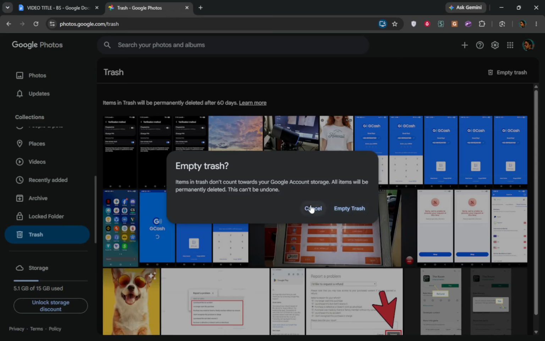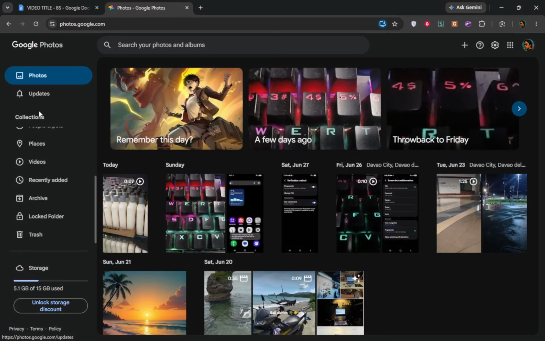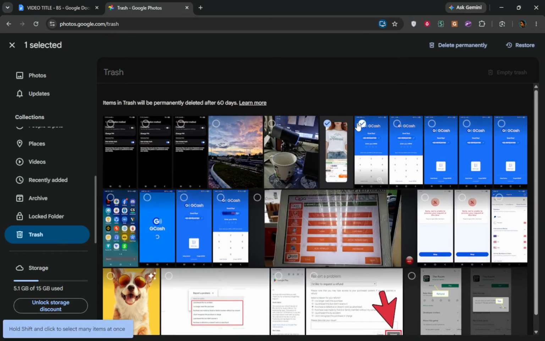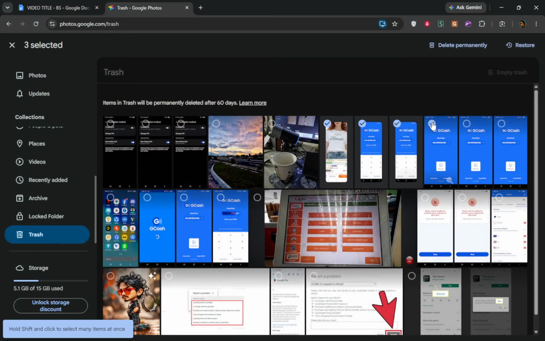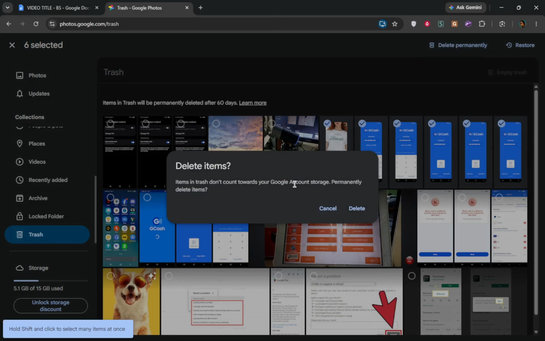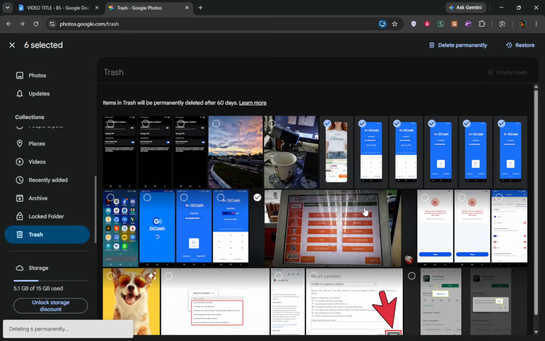If you want to delete individual photos instead, open photos.google.com. Again, click on Trash. Select the specific photo or photos you want to remove. This selective deletion helps you manage your storage better. Finally, click Delete Permanently. A confirmation message will appear again. Confirm the deletion by clicking Delete Permanently. This step ensures that your photo management is effective and tailored to your needs.